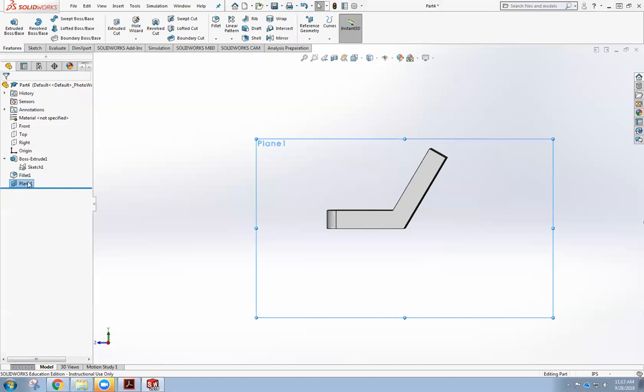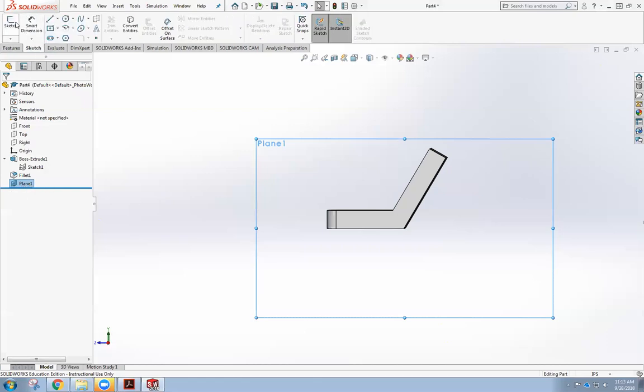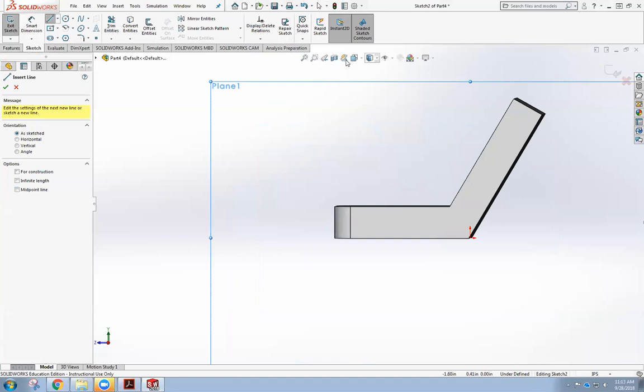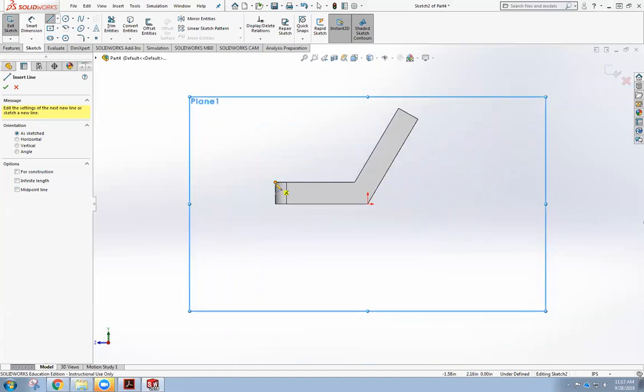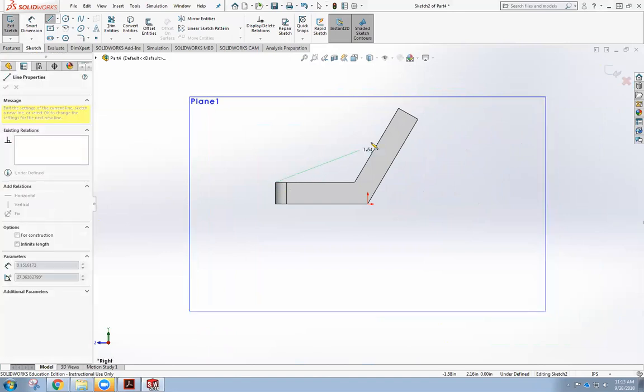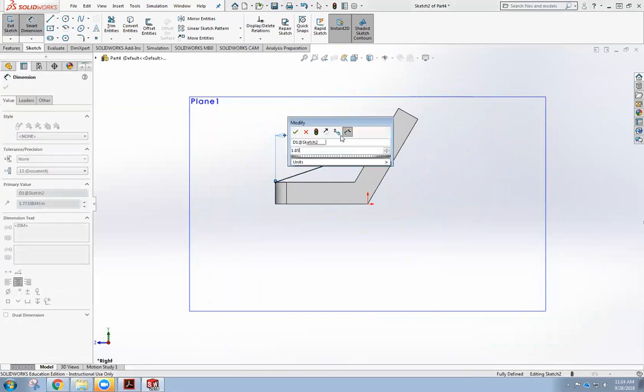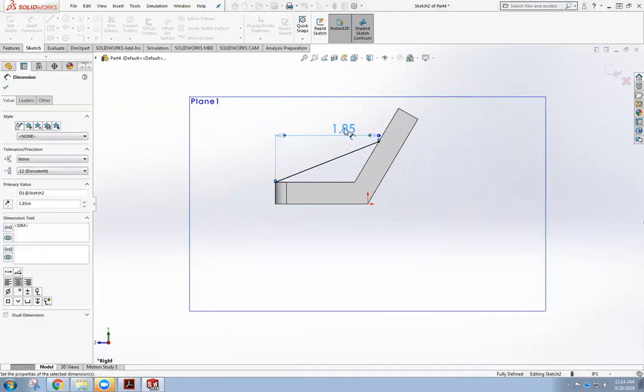So with that plane highlighted blue, go to my sketch tab, hit sketch. I'm going to draw a line. There, there. And let's direct dimension. Okay.